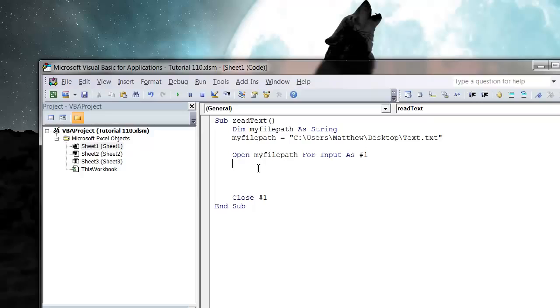So then we want to loop through the lines of the file and actually do something with them. So to do this, I'm going to do a do until, and I'm going to use the function EOF, which stands for end of file, and so it will show true if we've reached the end of the file, and all we do is just pass it that number 1, which is our file number from up here, and then we go down here and press loop.